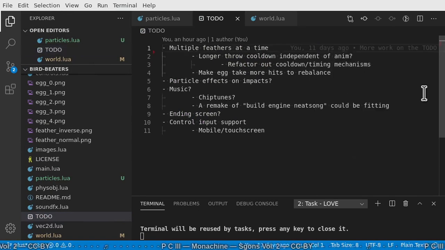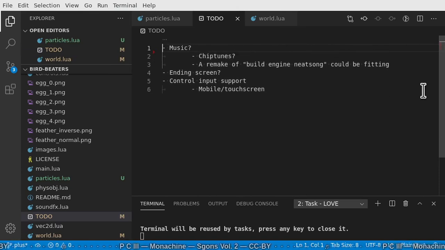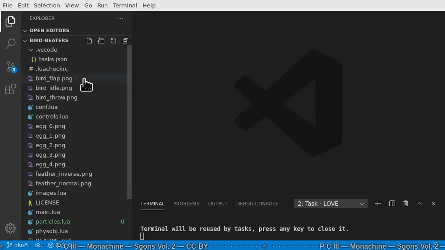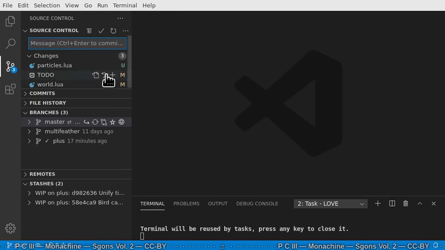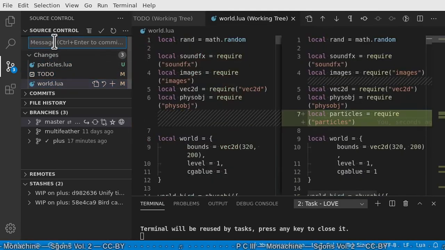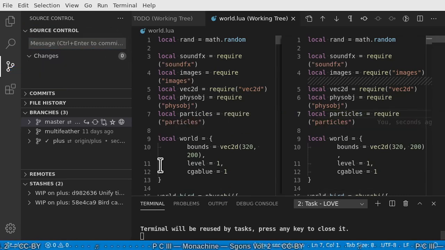Made the fork, or branch, did the multiple feathers, added particle effects. Rest of the stuff is kind of not something I can just whip up on stream, really. Oh, forgot to publish the branch. And there we go.